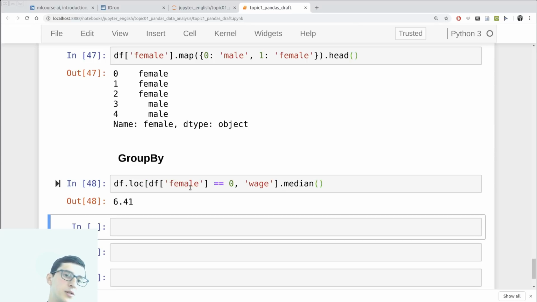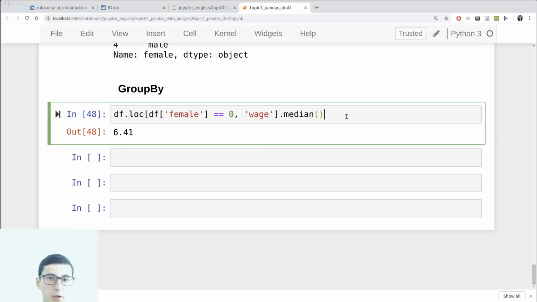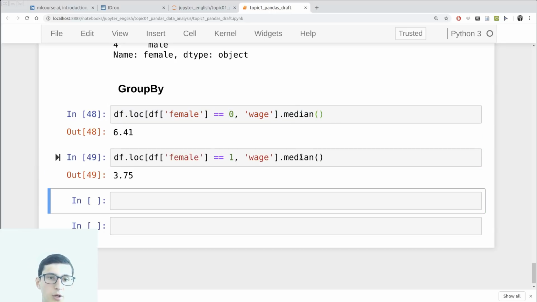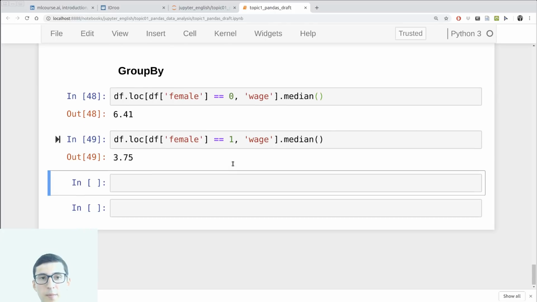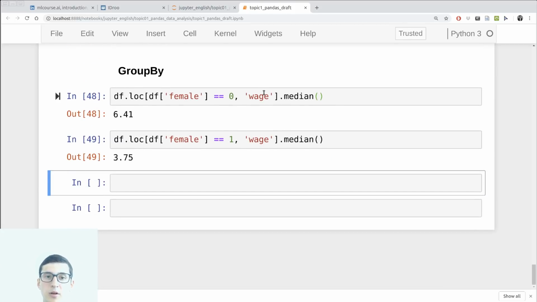And I get $6.4 per hour. I can do the same, but for females. If I change this condition to 1, I've got a median of 3.75. Well, yeah, not going to comment on this somehow, just features of this dataset. So males here get more.